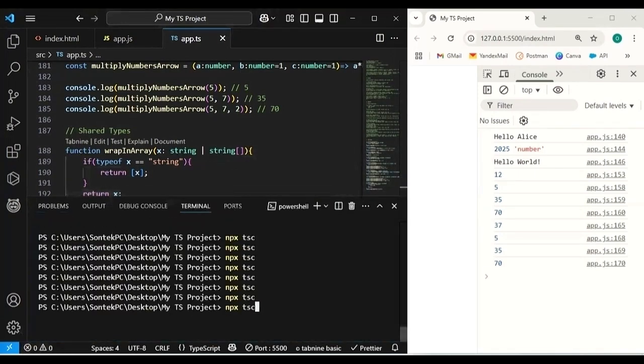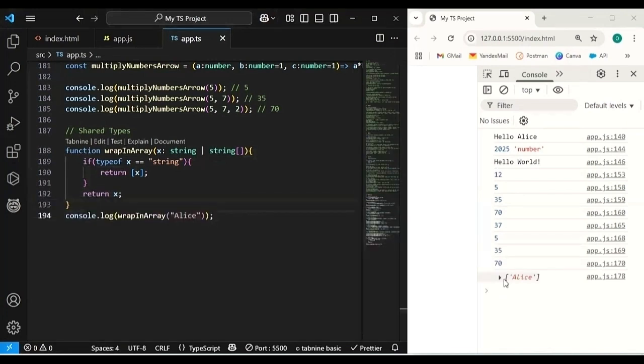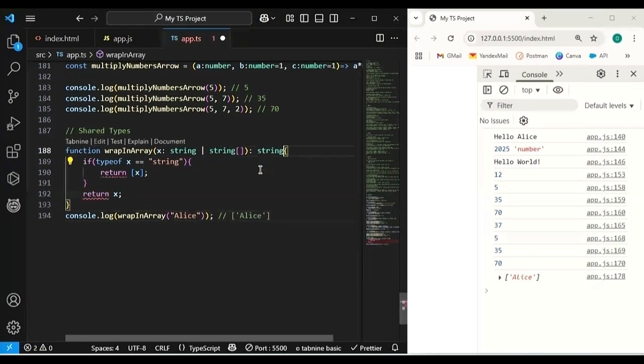We compile the code again and check the result. When we check in the console, we see that it returns an array with a single element. We can also add a return type explicitly if we want to make it more clear. This is how we can write a function that accepts multiple types of input. This is a great example of using union types in TypeScript.